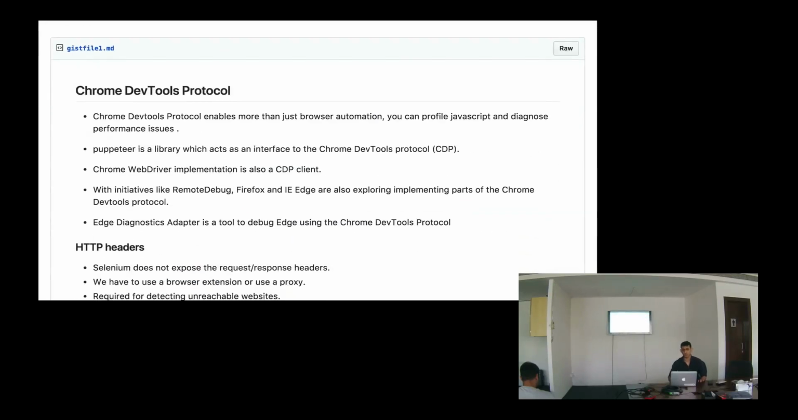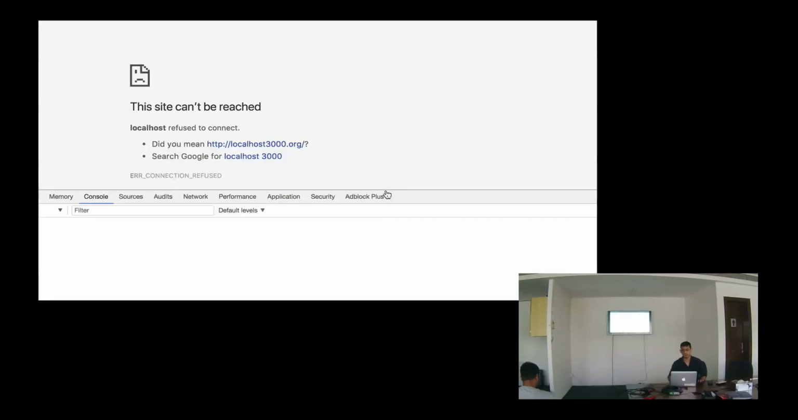The DevTools protocol is basically, once you have the inspector open in Chrome, anything you do over here is being done through the CDP protocol. In the backend, it's just the protocol, and the UI is the front end.